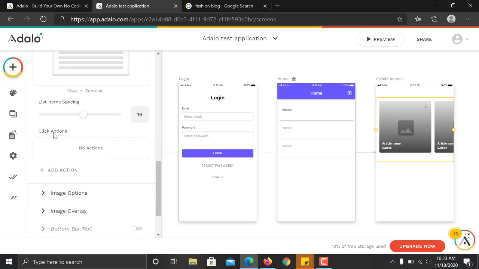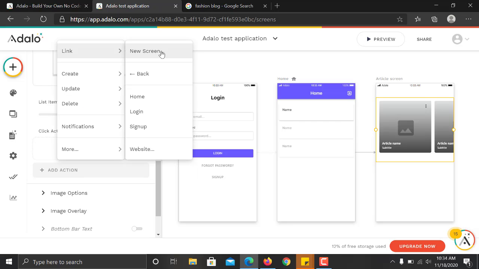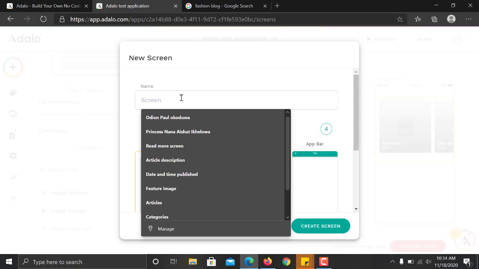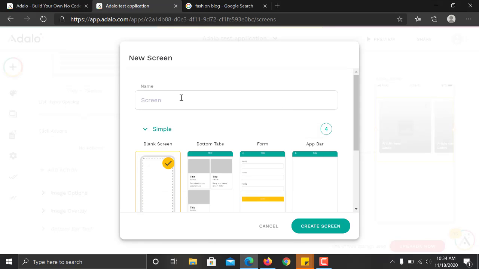Then the action: what's going to happen when they click on this? We want it to go to the full article. That's where we want it to go when they click on this. Then we can make it a bit less stressful, but we just want it to go to a different article entirely. So we're going to say a new screen. I'm going to say new screen. So this is going to be our read article screen.